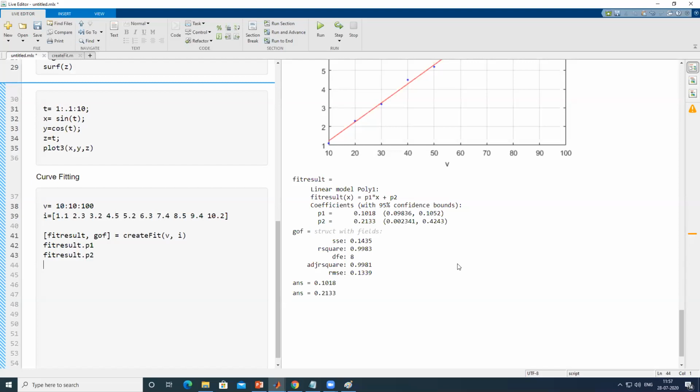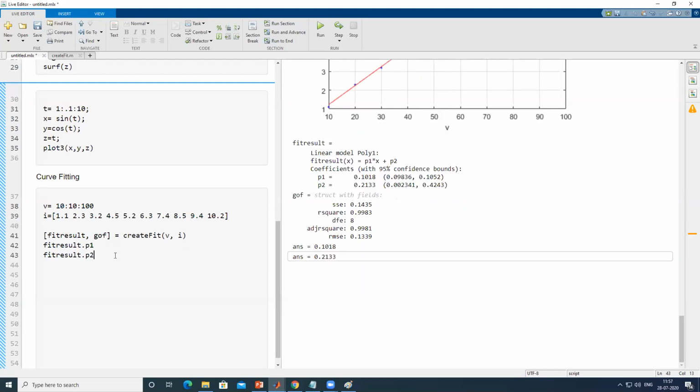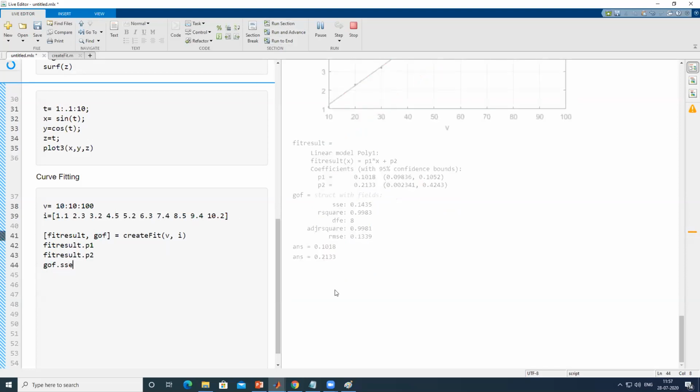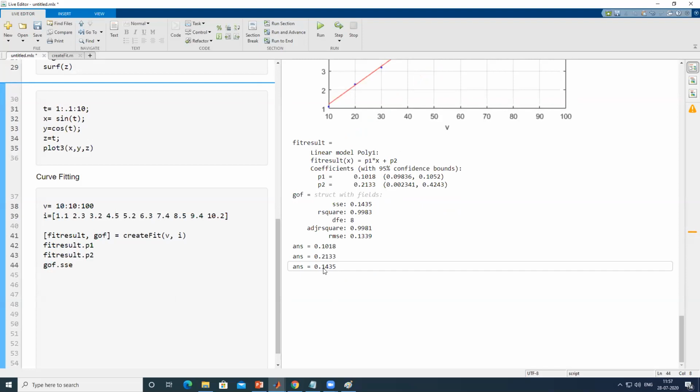How can we compute other parameters like sum of square error, R square, or RMSE? You just have to use the GOF, the goodness of fit output feature. Suppose I want to extract the sum of square error. I'll write GOF, because it is stored in a GOF structure variable, and I'll write GOF.SSE, that is the sum of squares. Now if I run it, you will see GOF.SSE is 0.1435, which is the same as the sum of square errors.